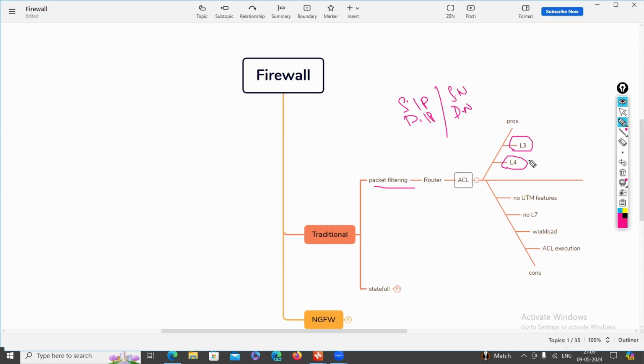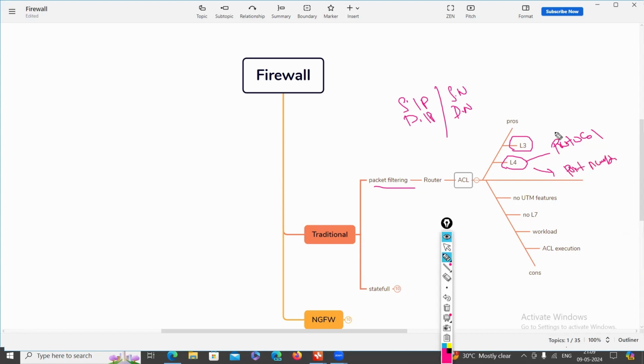And when it comes to the layer 4 filter, the transport layer filter, you can use protocol and services, port numbers. Protocol as a filter and port number as a filter. Protocol, TCP protocol or UDP protocol, right? Port numbers, so whatever the services are, you can say it's a service. So web services, mail services, right? Whatever the services you want to allow or deny, you can use as a filter.